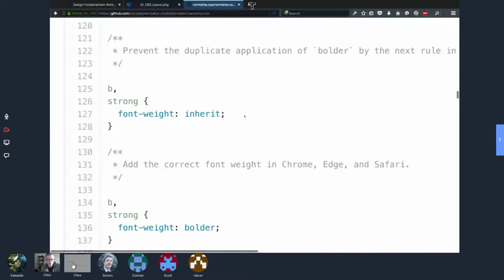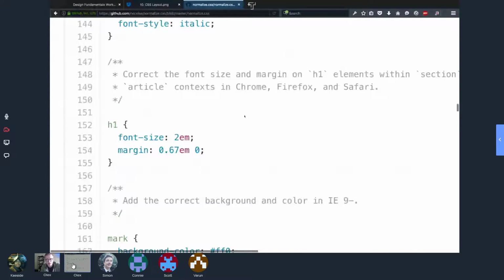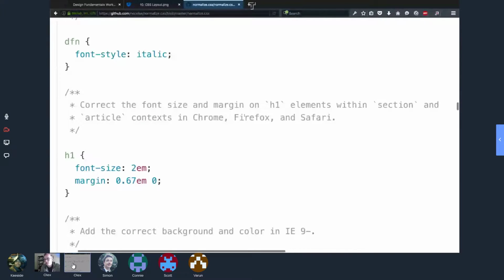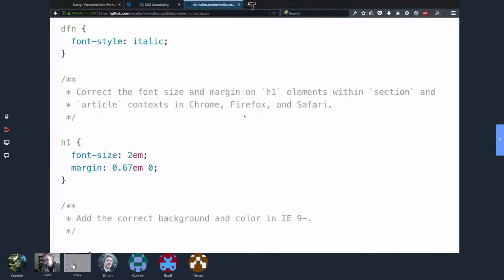Font weights. Okay, so here we get to the part of normalize that really isn't a reset, right? Normalize combines a CSS reset, which clears all the differences between browsers, with a set of sane defaults. An H1, for instance, is font size 2em, which is double the current context. So whatever the font size is in the element where you're placing an H1, double that, and that's the size of the H1. And then the margin is like 2/3 of an em.